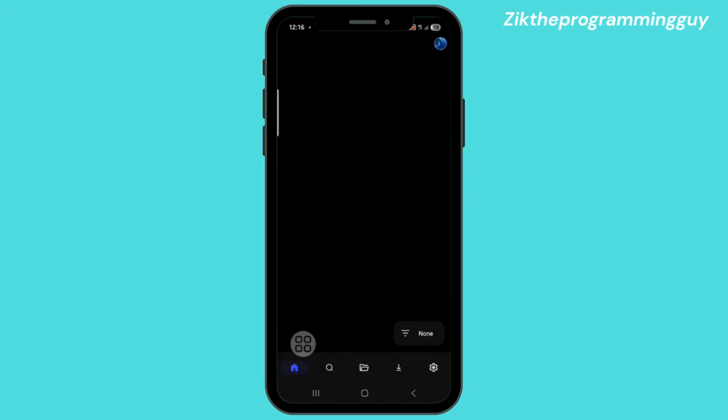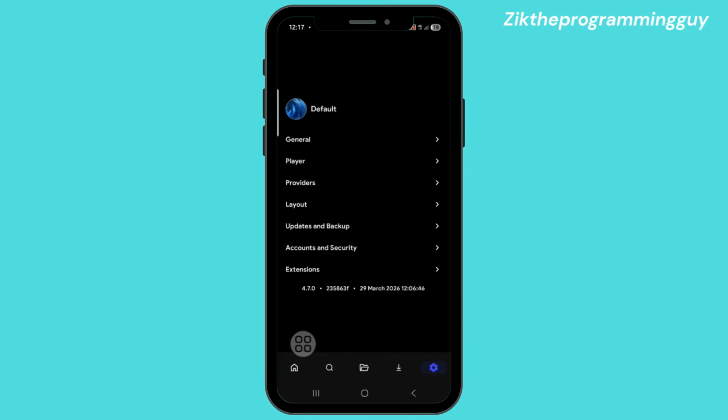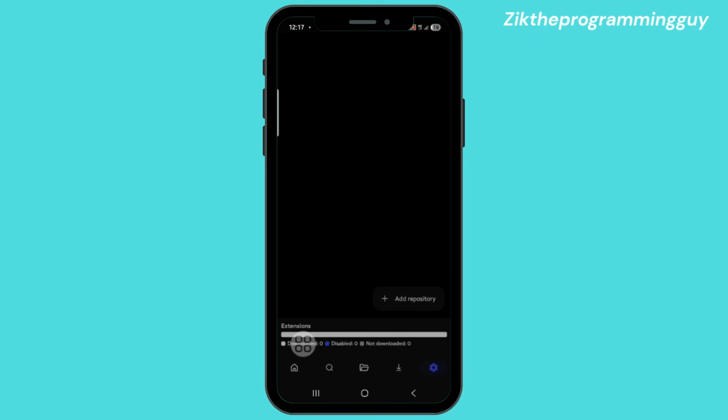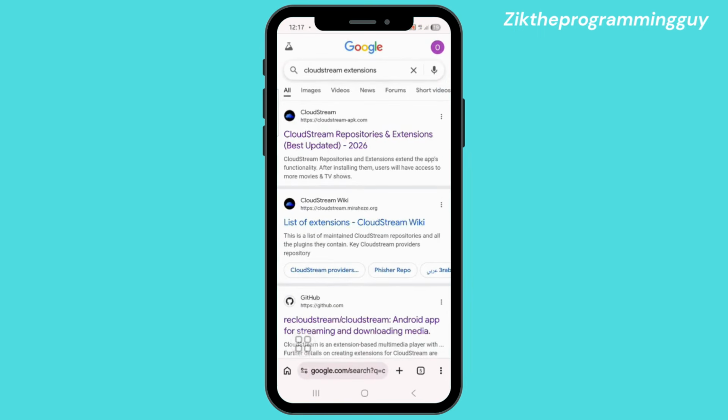So what you need to do is click on the settings. So you're supposed to see extensions right here. So once you see extensions, you click on add repositories. You see the number, you add a name. So okay, that, and let me go to pick.